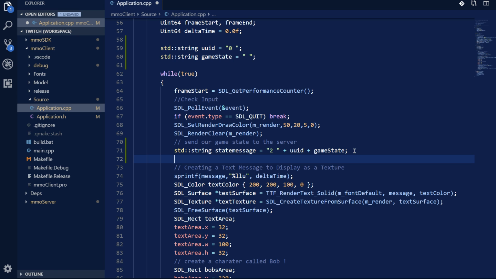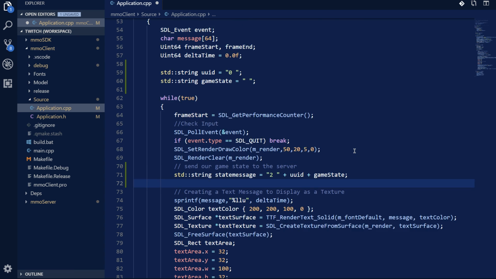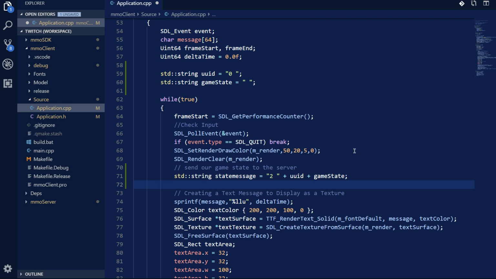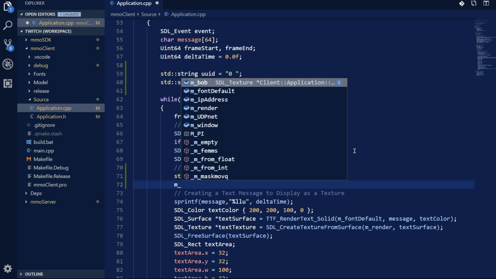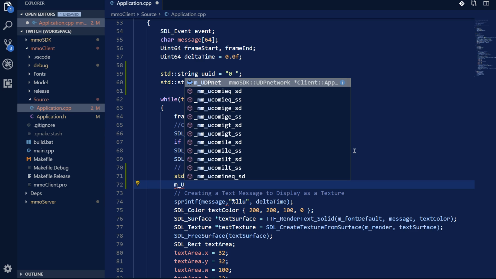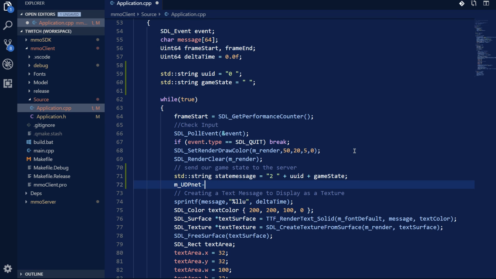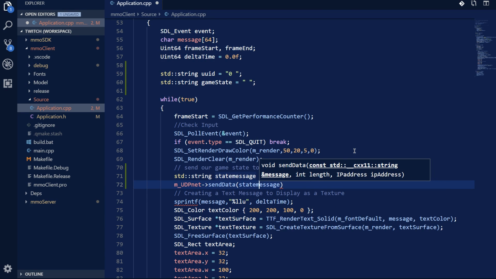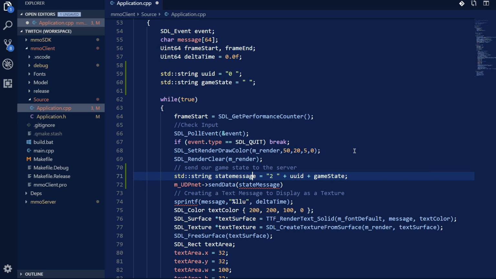And we are going to send, doing it exactly the same way as we did before, which is mudpnet send data. So m_udpnet send data. And that now needs a string, which is going to be our state message. I need a capital M in there because it doesn't make sense otherwise.